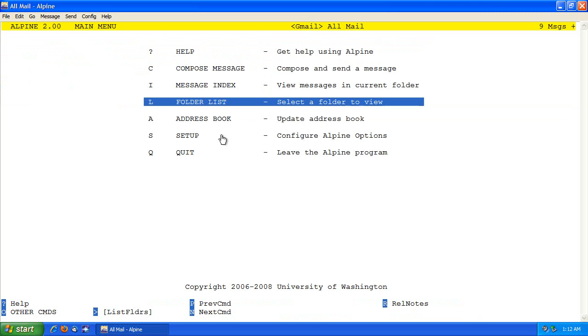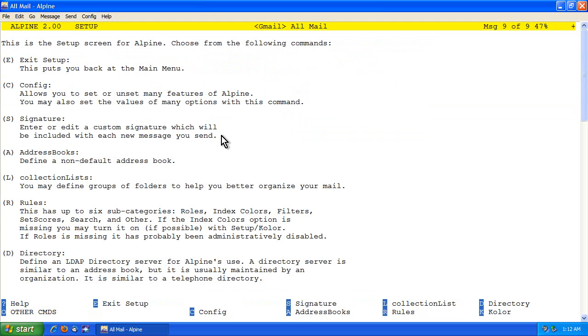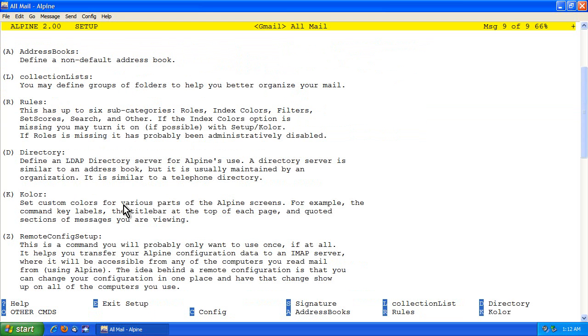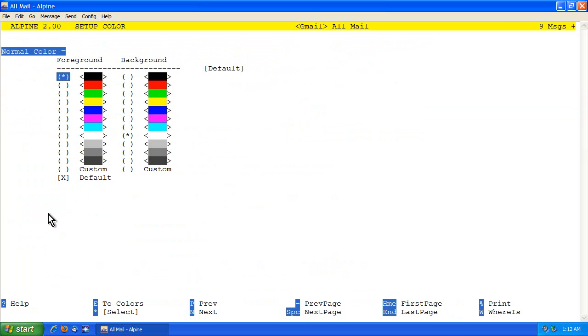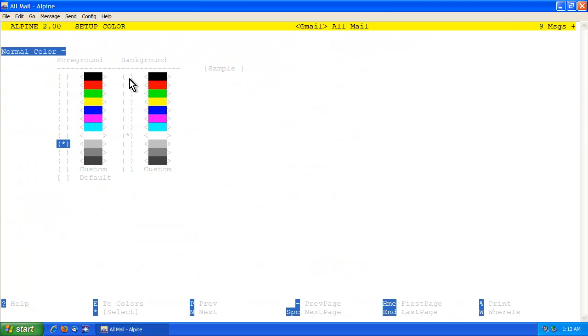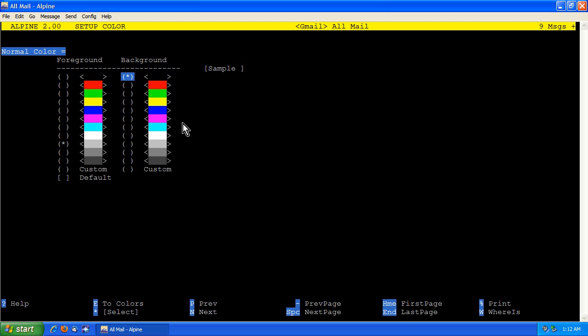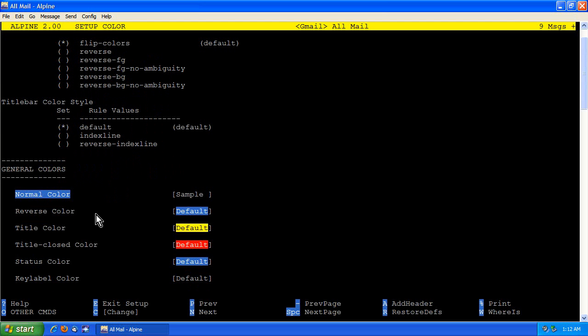So now we'll just change around some colors and some fonts. This is the fun part. So go to setup and I believe it's K. Yeah, K for color. So I will change the normal color to a foreground. I'm using my mouse for this one and double clicking appropriate areas. Gray for foreground, black background. E to exit that screen.